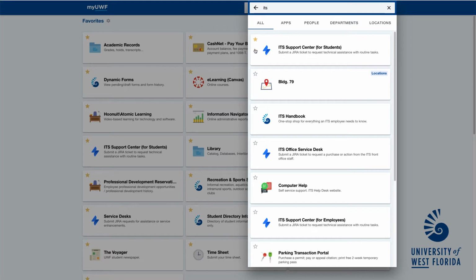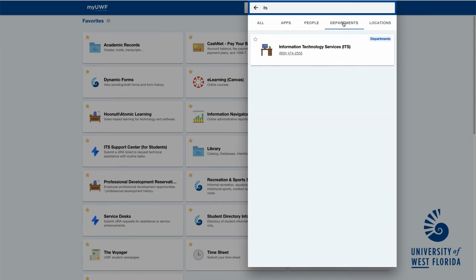If the app is already favorited, it'll have a yellow star next to it, just like in the old MyUWF. But something you'll notice here is that MyUWF 2 searches for multiple things, not just apps. So in addition to apps, we can also look for people, departments, and locations. And if you'd like to filter down just to the ITS department, for example, you can click that and it'll only show you department results.